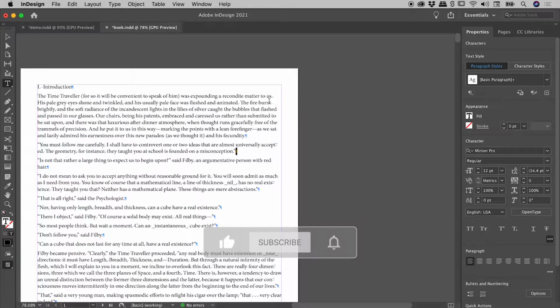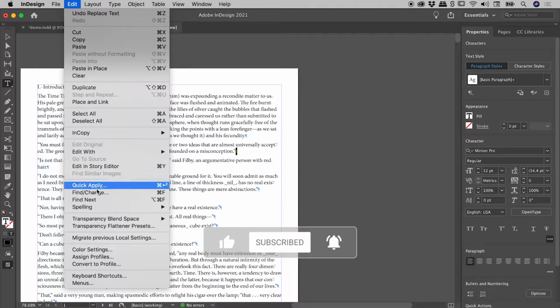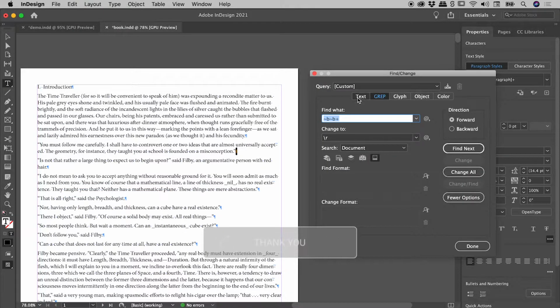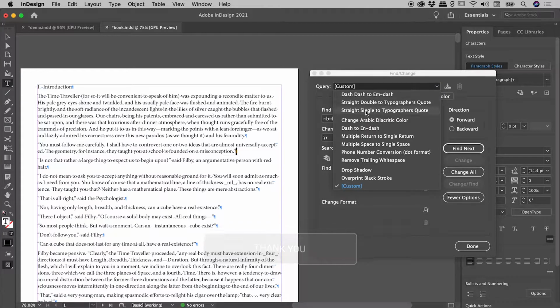So that's it there, guys. Edit, Find Change, Query, Multiple Return to Single Return. I hope that dramatically speeds up your editing process here inside of InDesign, especially with your long documents.